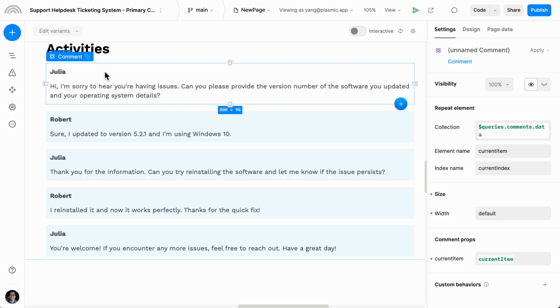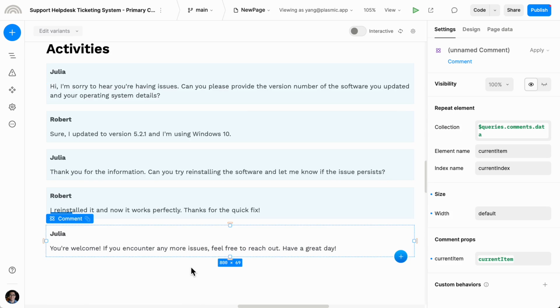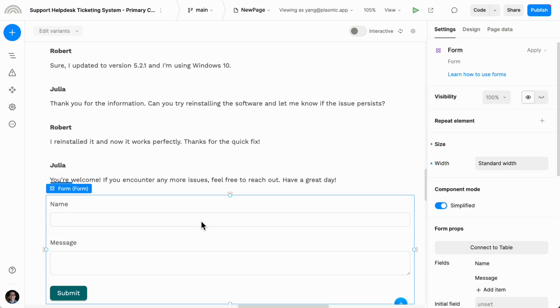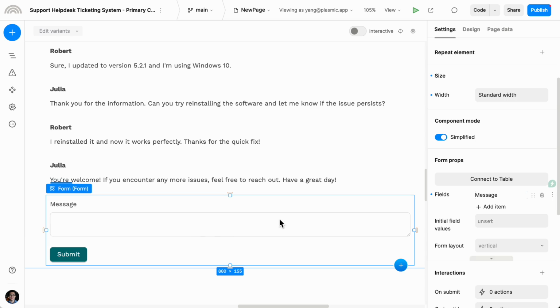Now for these comments, you'll want just a little bit more information like the user's last name and the timestamp, but this is just a skeleton to show you how the data actually works. The last thing we want to do here is add a form. This is how the currently logged in user can add a comment as well. So for this form, we just need a single field for the message.